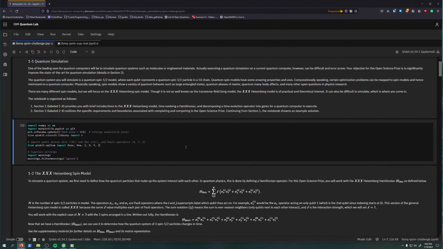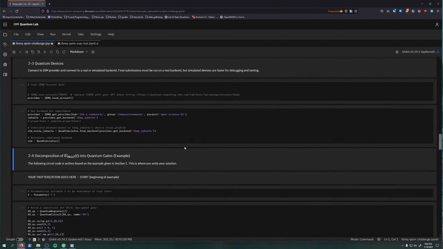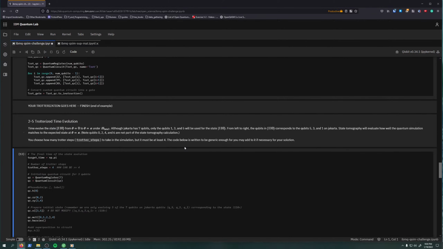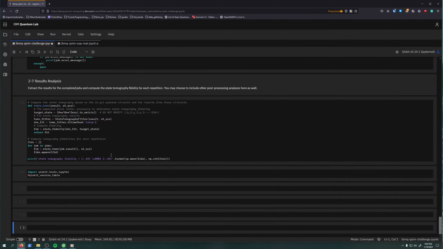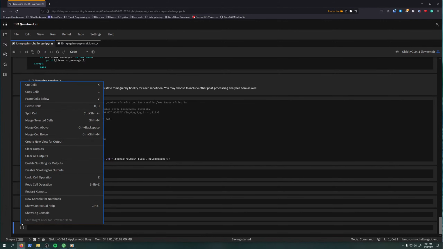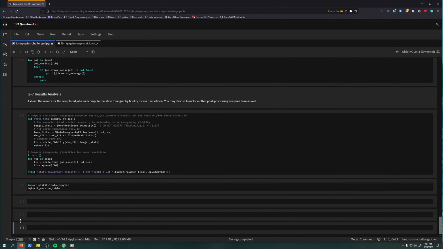So, now that we've introduced it, let's run everything. Basically just shift enter all the way to the bottom, because you need to run everything. So it comes with a predefined solution. It's not very good. It's like maybe 15% fidelity or less. I can't remember.